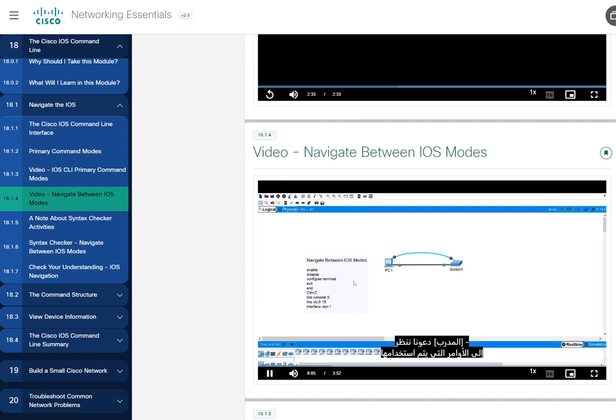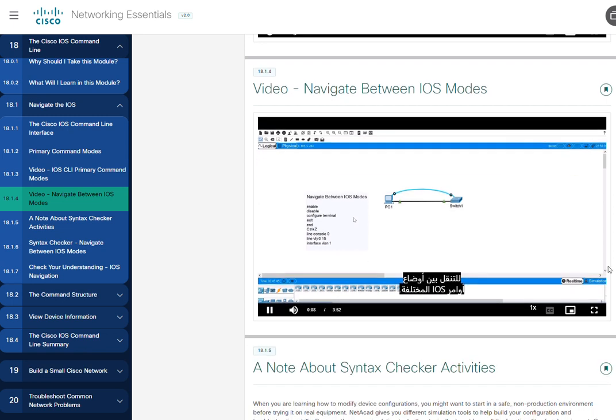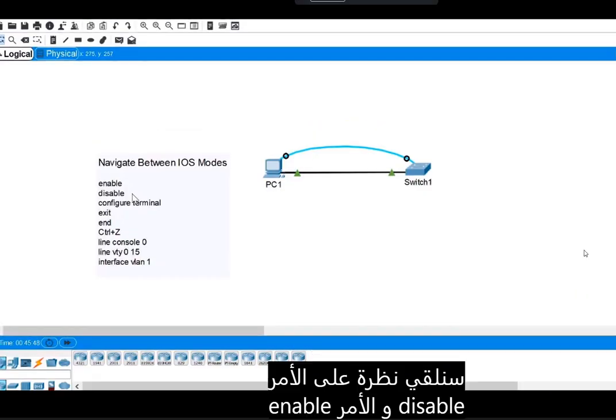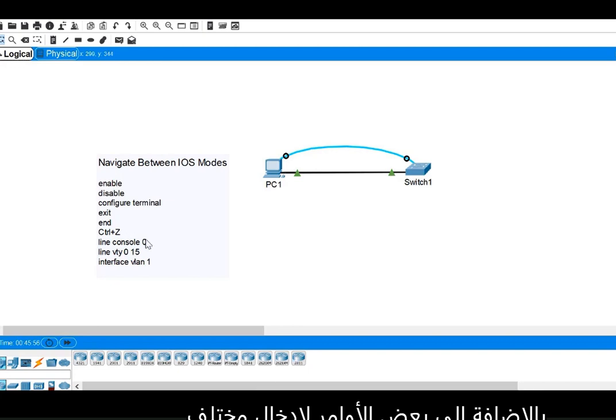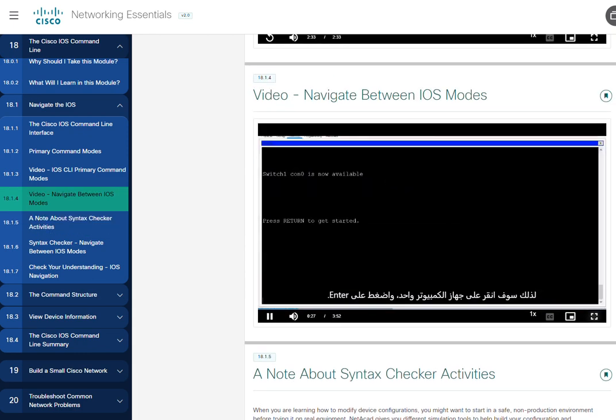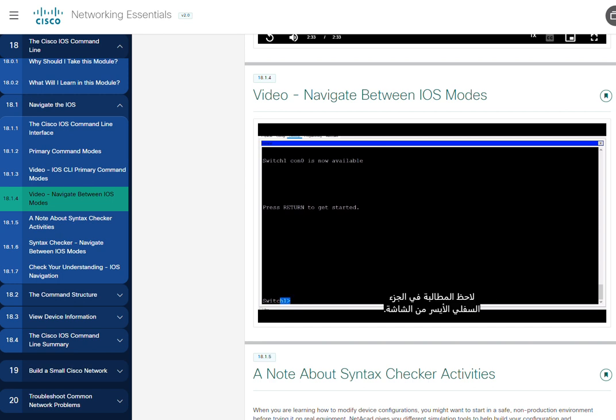Let's look at the commands that are used to move between the different IOS command modes. We'll look at the enable command, the disable command, configure terminal, exit, and using Control-Z on your keyboard, plus some commands to enter different sub-configuration modes. I have a console connection to a switch, so I'll click on PC1 and press enter, and it takes me to user EXEC mode. Notice the prompt at the lower left of the screen. To enter privileged EXEC mode, I type enable. If I want to return back to user EXEC mode, I can type disable.